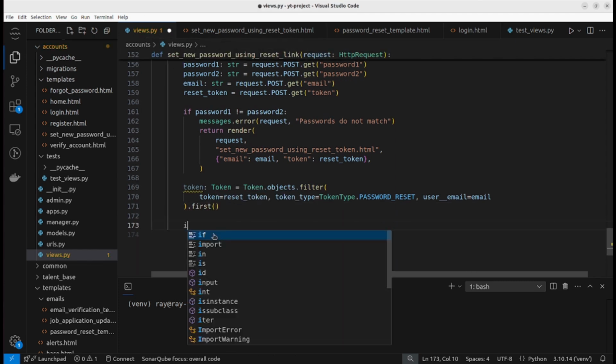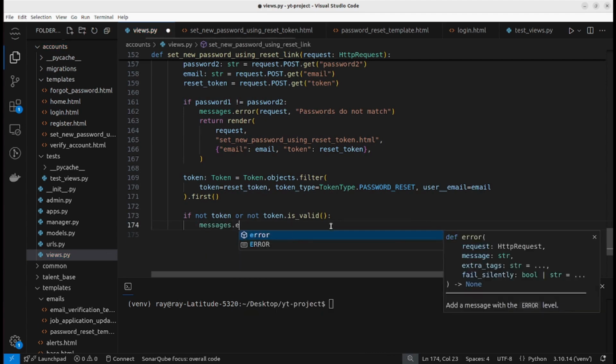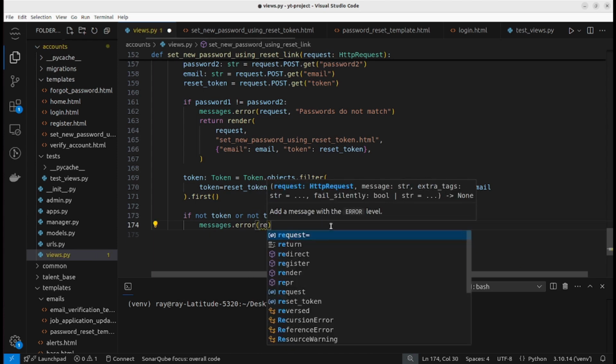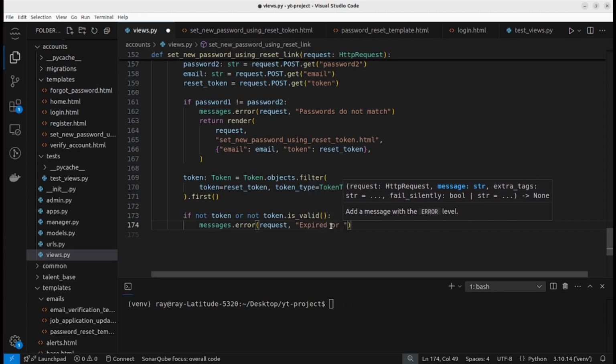We need to say if not token or not token.is_valid. So if the token cannot be found or the token is not valid, messages.error(request, "The message is expired or invalid reset link.")